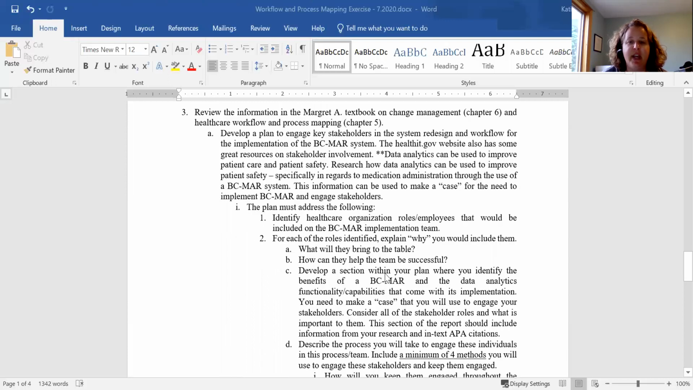Then take a look at the information on change management in Margaret A's textbook. And then you're going to develop a more comprehensive plan to engage stakeholders. Okay, in last week's assignment, many of you provided, in your vendor analysis assignment, a kind of high level description of how you are going to conduct a functional needs assessment, right? This is very similar in terms of how you are going to engage the key stakeholders. And here I'm looking for specifics, okay?